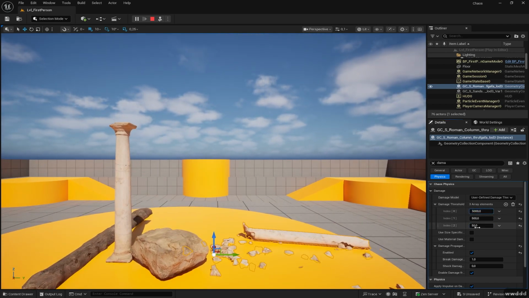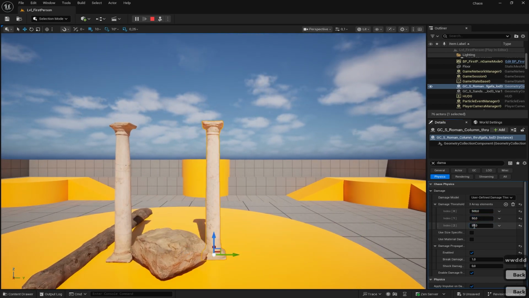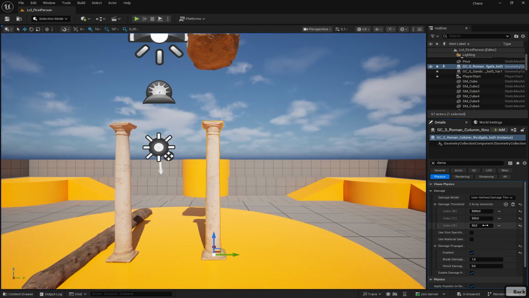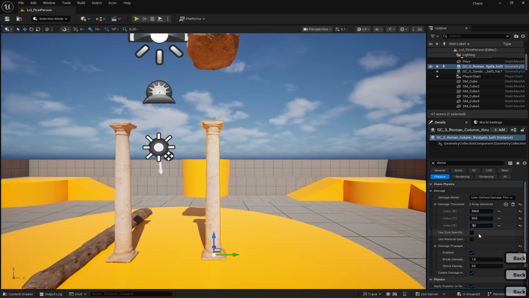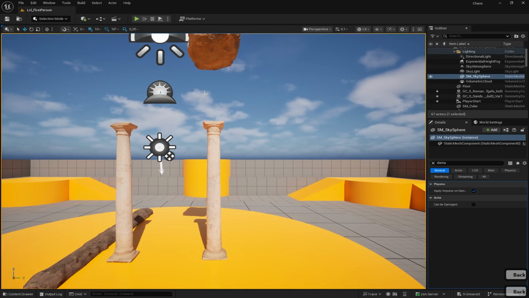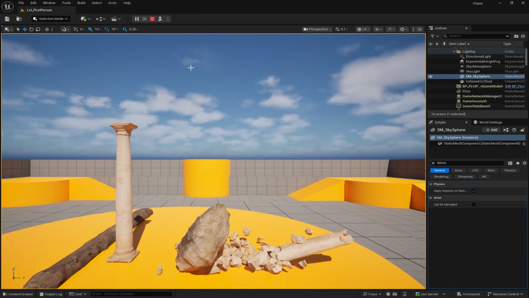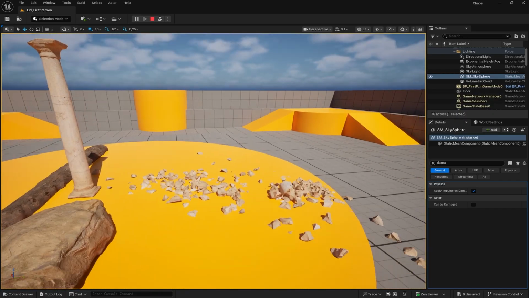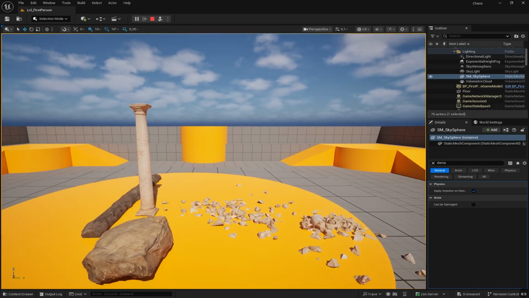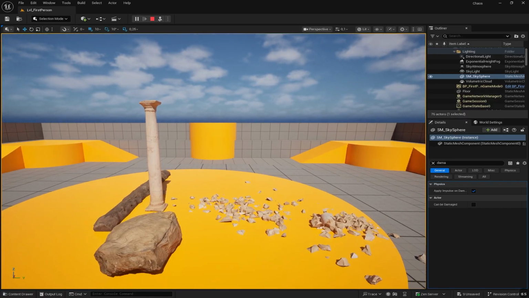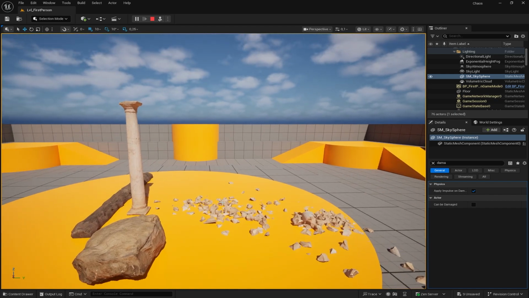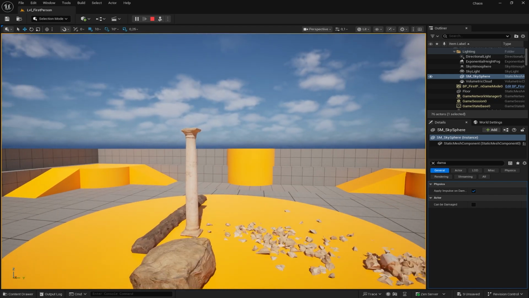We can exaggerate it even more. Let's see what happens. I think this is not working while I'm running the simulation. Okay. So now it shatters completely. So if this is what we want, fine. But maybe we want to have bigger fragments.